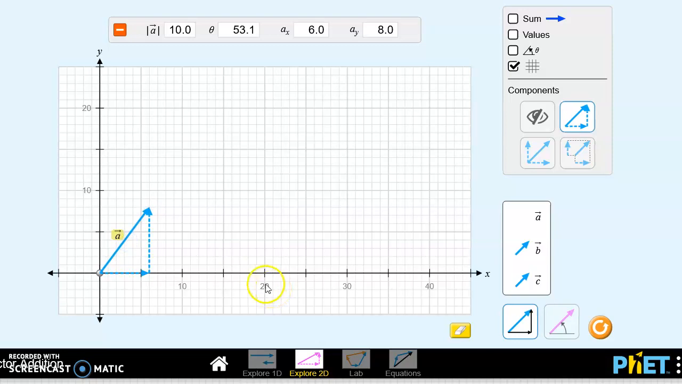Now you'll notice a couple things I want to point out. Right now the components are being shown, and the components are these two little dotted arrows that are right here and right here. I can display those components differently. I can display them so that one ends up on the x-axis and one ends up on the y-axis, or I can display them this way so that they end up just off a little bit so you can see them better. I'm going to stick to this convention right here, and I'm also going to have the values come up as well as the angle show right here like this.